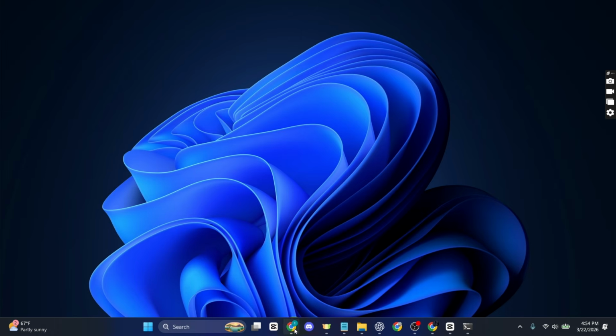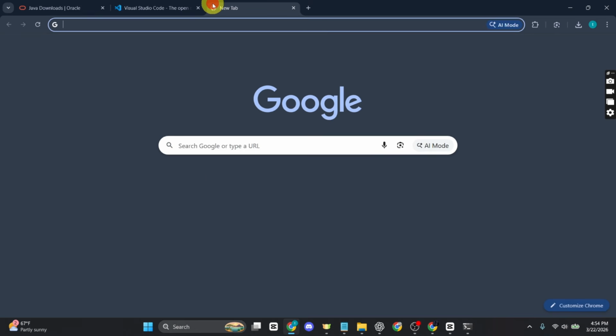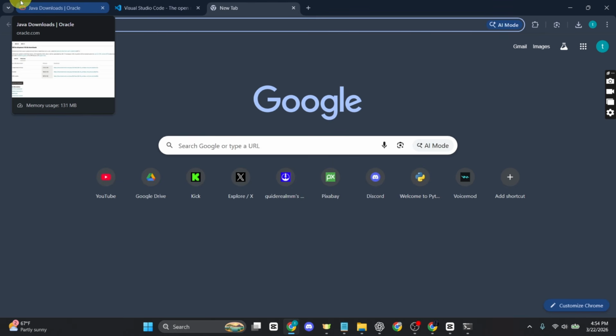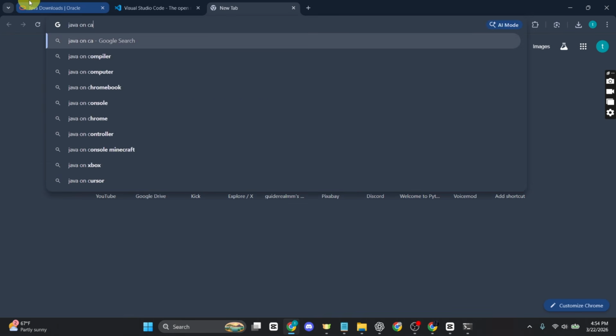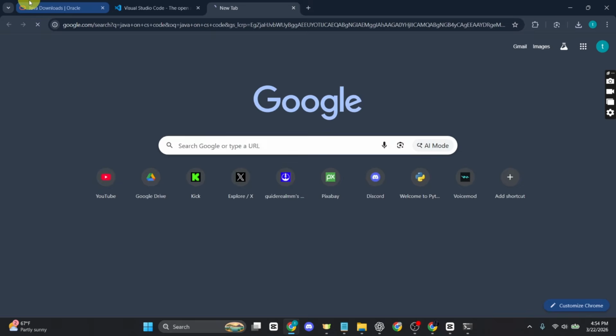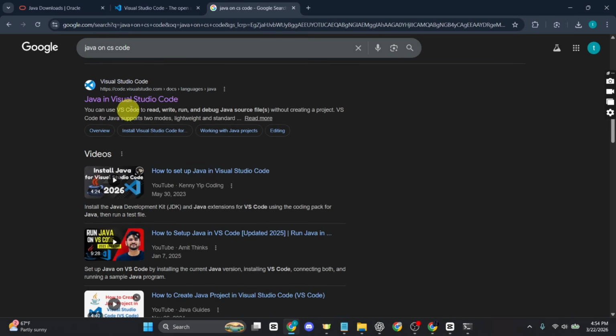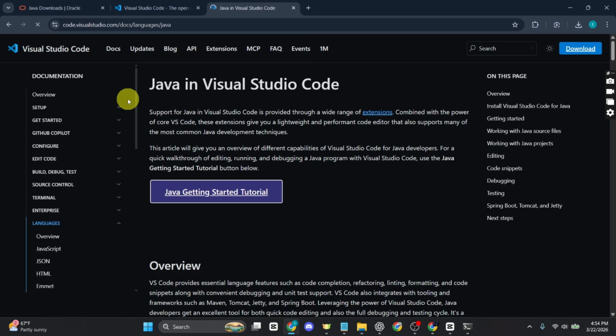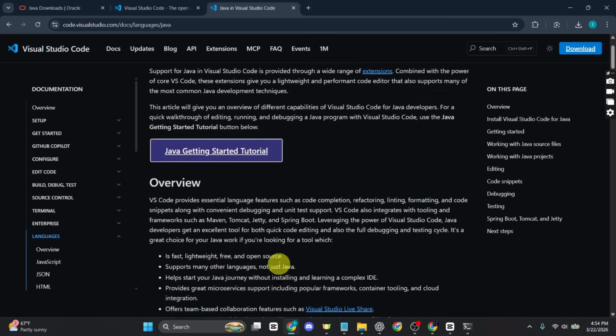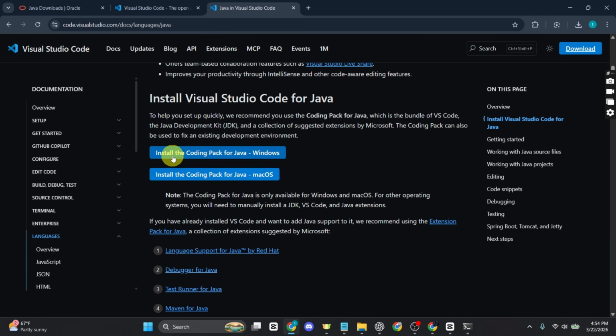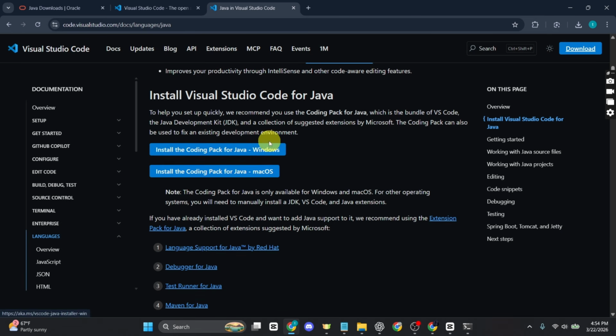Just open your browser once again, and in the new tab just search for Java on VS Code and hit enter. Now from here you will see Java in Visual Studio Code. Just click on it to open, and from here scroll down and you will see install the coding pack for Java. If you are using Windows, just download the Windows version or select macOS if you are using Mac. In my case, I'm just gonna go with Windows.